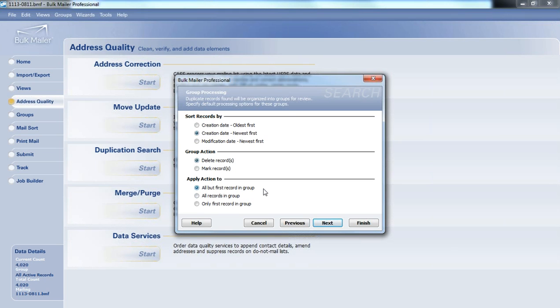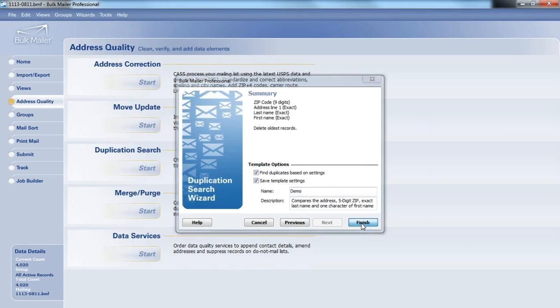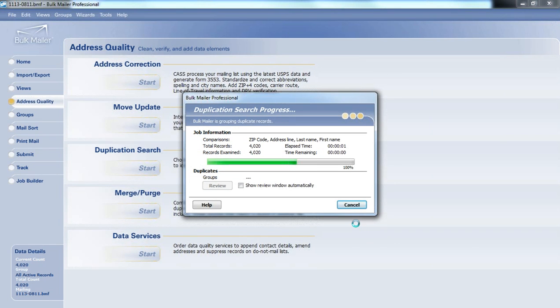All but first record and group will purge out any subsequent duplicates and just keep one unique for each duplicate it's found. I can remove all of the duplicates that it found and just have none of the duplicate records that it found, or only the first one and keep in any subsequent duplicates it's found after that. So I'm going to go ahead and keep the first record that it finds in the group, and I'll just use demo and click finish.